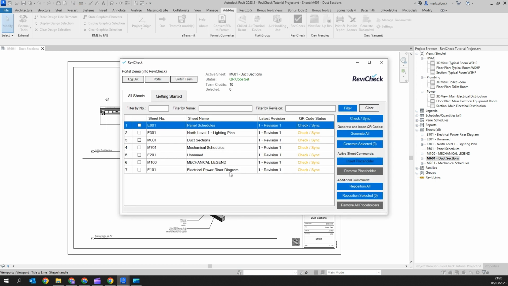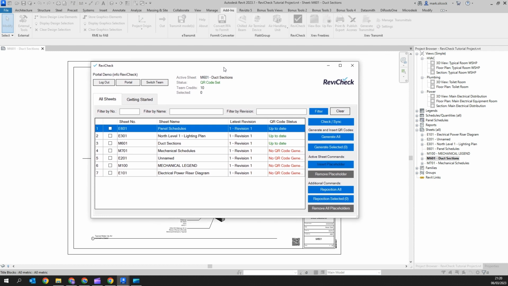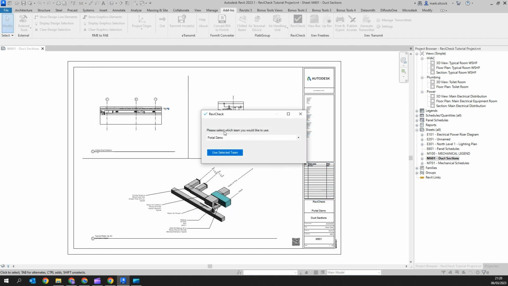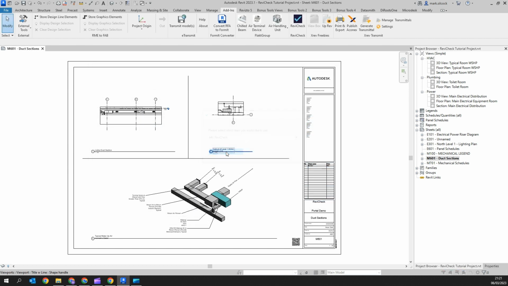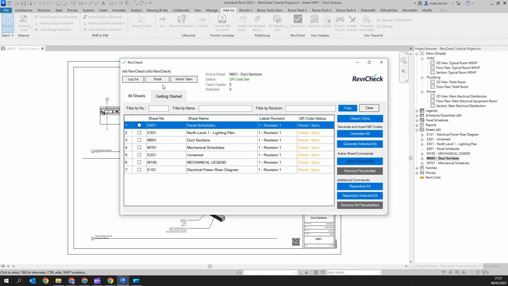Step 5. Check Sync and Review Sheets. Once you're logged into the add-in, you'll see all the sheets and current revisions that belong to the current team's project. The first thing you'll want to do is click on the Check Sync button to upload the data from the project to the portal. Once the sync is complete, you'll see all the sheets and revisions on the portal to match that of the project. If you accidentally select the wrong team, you'll get a warning message telling you that the project belongs to another team. Click No to go back and select the correct team.